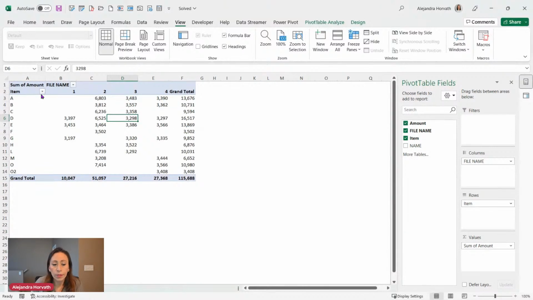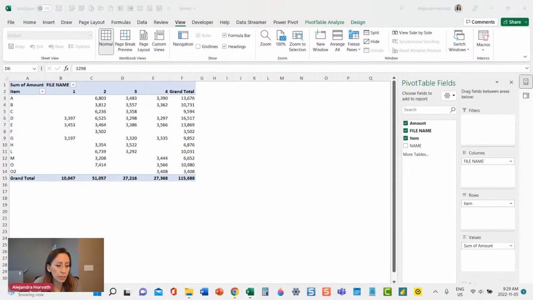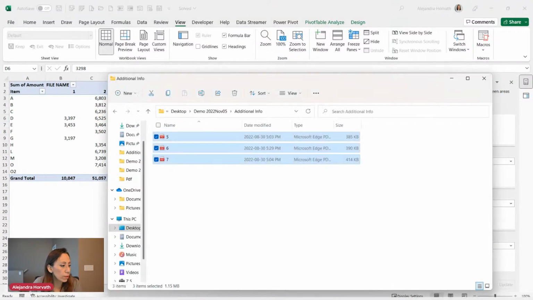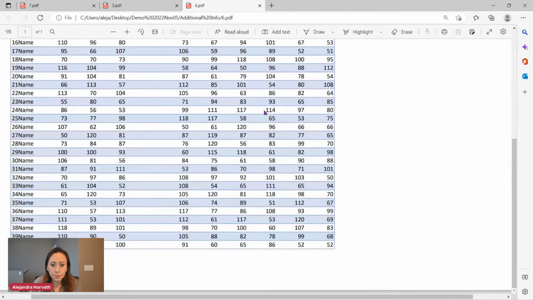Now I'm here with information. It's easier to read when I have those 1000 separators. It's just much better in my eyes. Excellent. So our query seems to be working, but now let's test it with the additional information that we have from our folder additional info. For those who couldn't see this at the beginning, I'm selecting those 3 files. I'm going to press Enter to open that information.